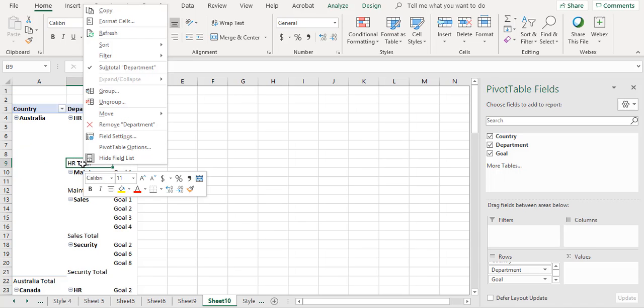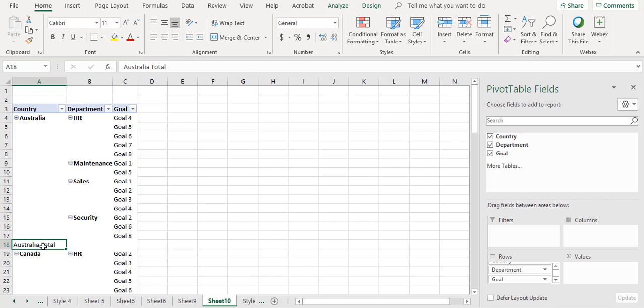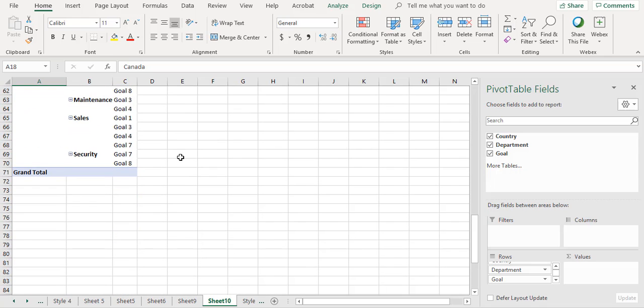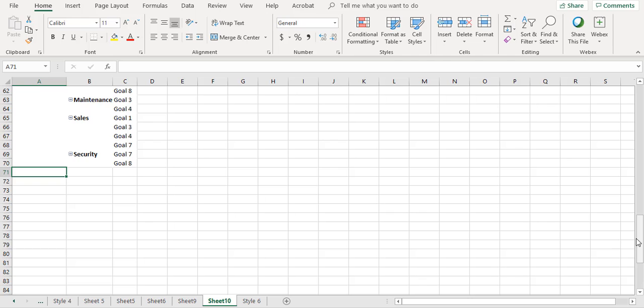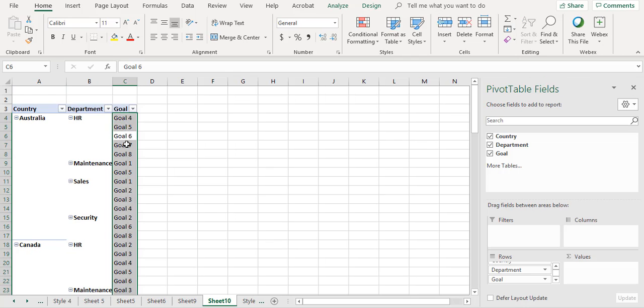Now I don't want the total, so I right click on it and I uncheck subtotal, and that way it comes up. And I don't want my country totals, so I'm going to uncheck that there, and then if I scroll all the way to the bottom, I'm going to right click on grand total and remove grand total because I'm interested in the individual information. So now I've got all of it in one visual. I can see with Australia all of the different areas, with Canada the different areas and the specific goals or whatever I'm tracking for that specific area.